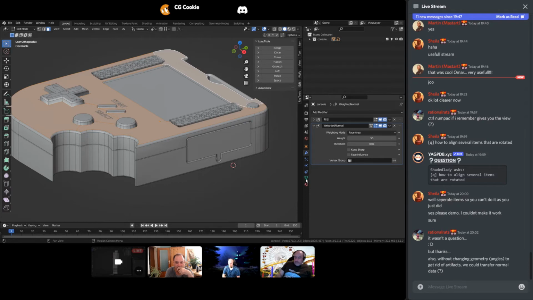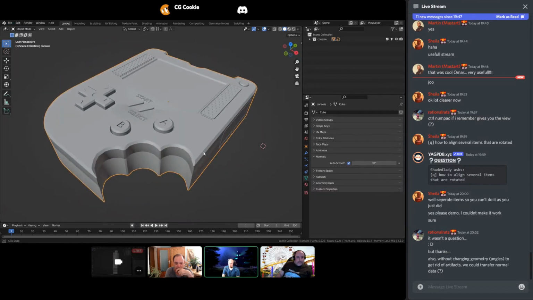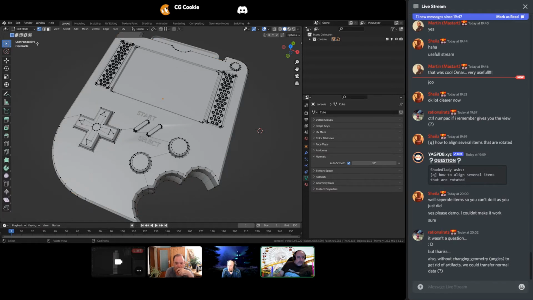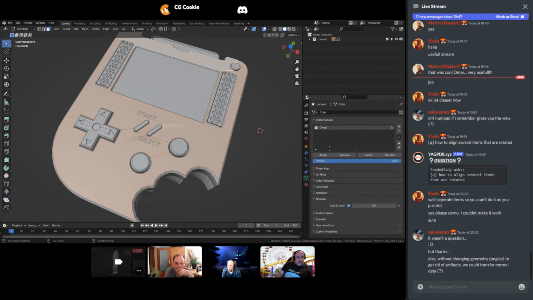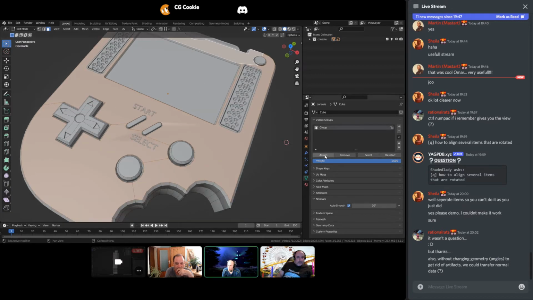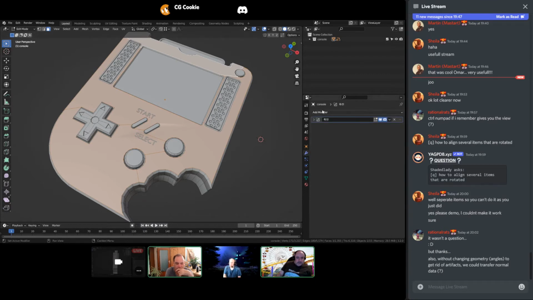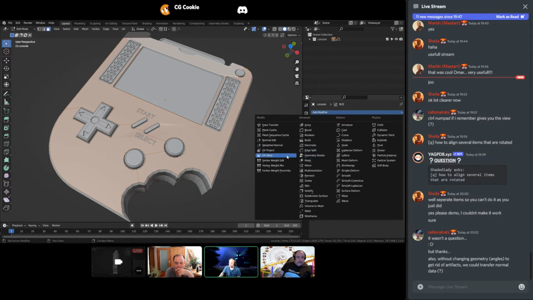So with these faces, if you add them to a vertex group and just assign them, that would help, wouldn't it? And then add the weighted normal modifier. And you should be able to select that vertex group. Well, it's already done it because it's selected faces. Does it do selected faces? Okay.